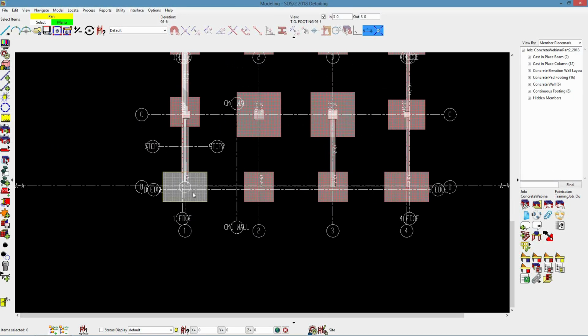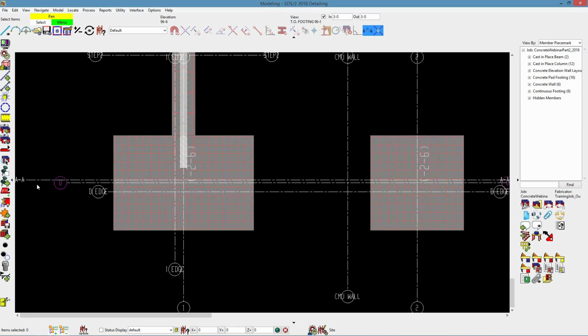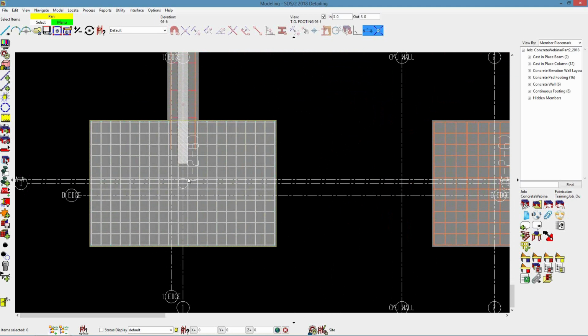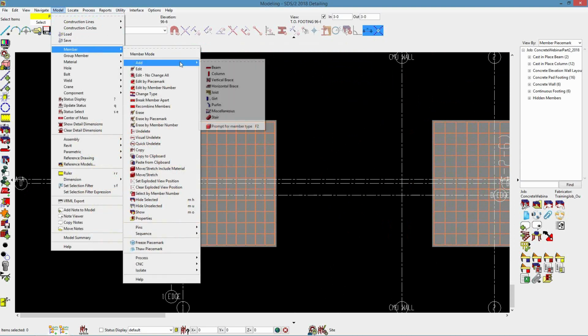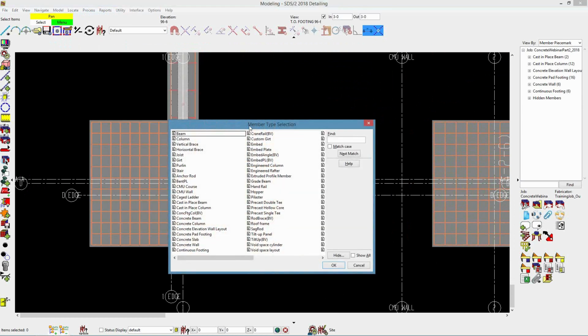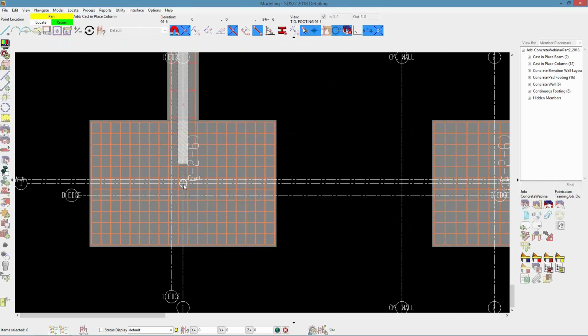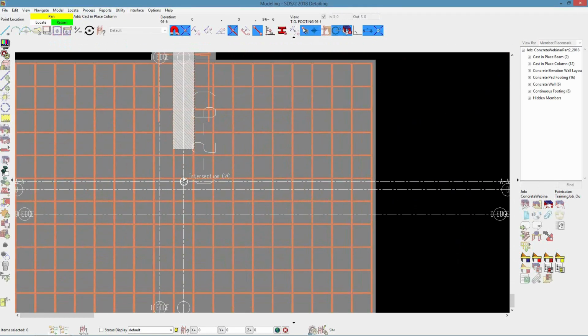96'6". I'm going to come in along grid line AA, I'm going to add in my continuous or my cast-in-place columns. So I can either go to my model drop down, member, add, and then I have in my prompt for member type or F2, I can come in here and I have my cast-in-place column. So I'll go ahead and run cast-in-place column. I'm going to go here on grid line 1 and grid line AA.